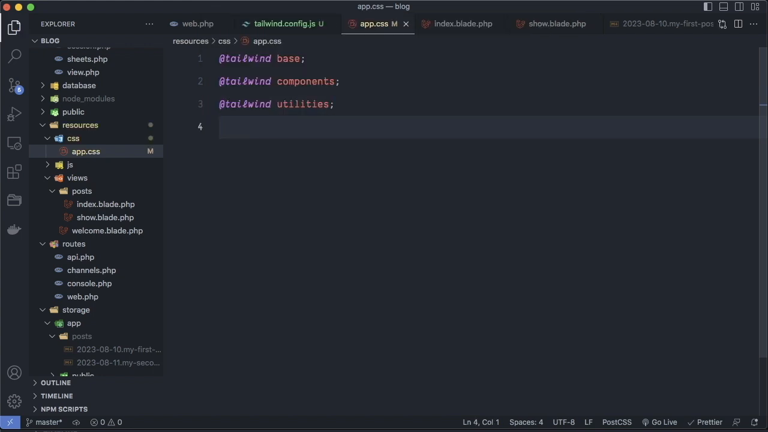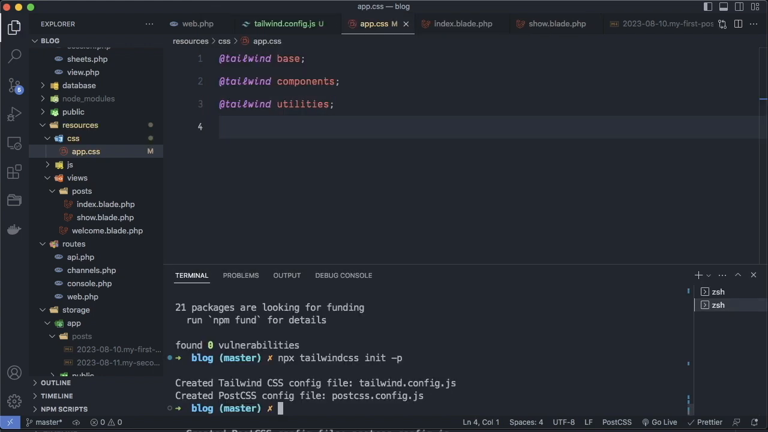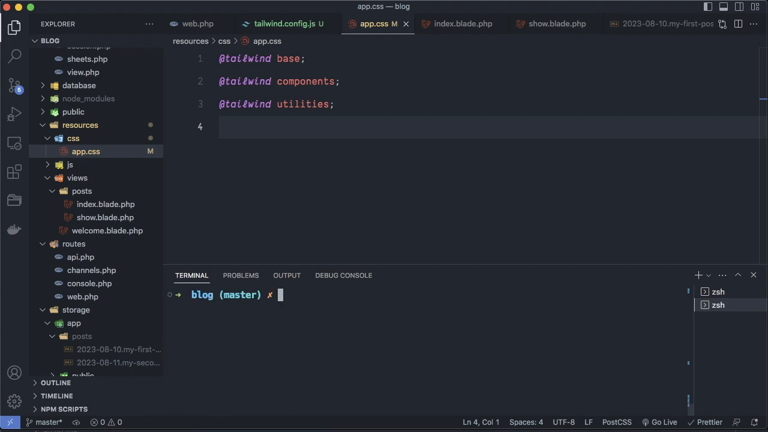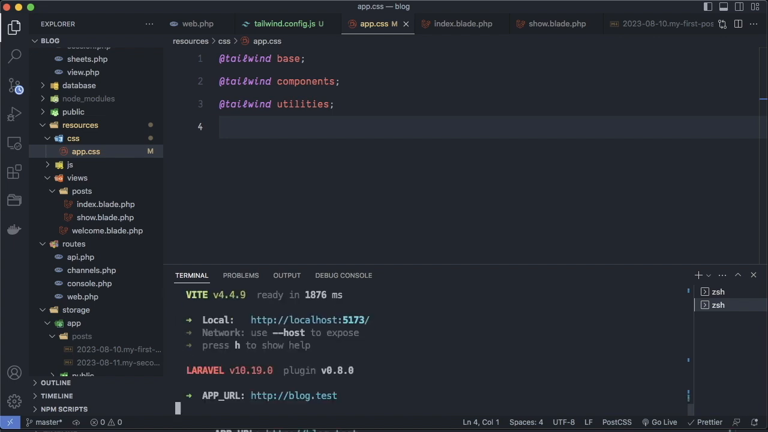And now, let's open a new terminal and start our build process by running npm run dev. So now, we need to open two terminal windows. One for running the Laravel built-in server, and another one for running the Vite build process. Okay, with that, we can now use Tailwind CSS in our project.